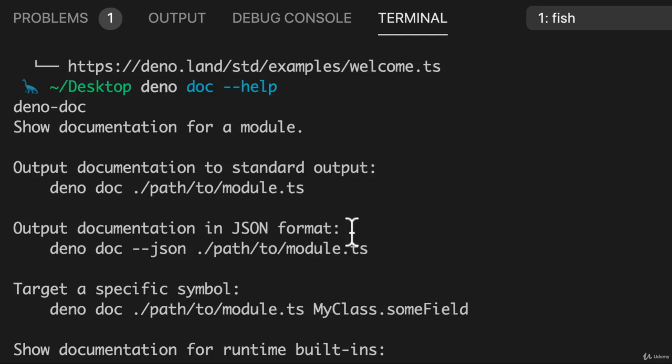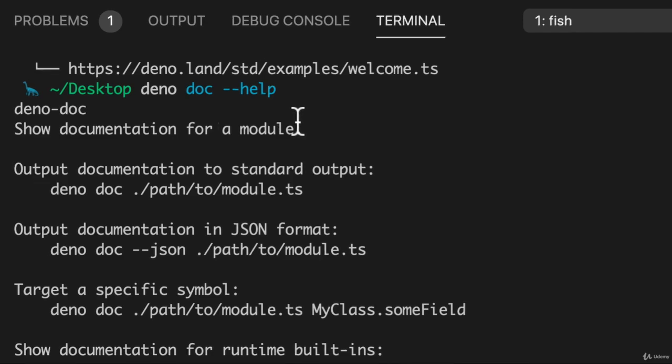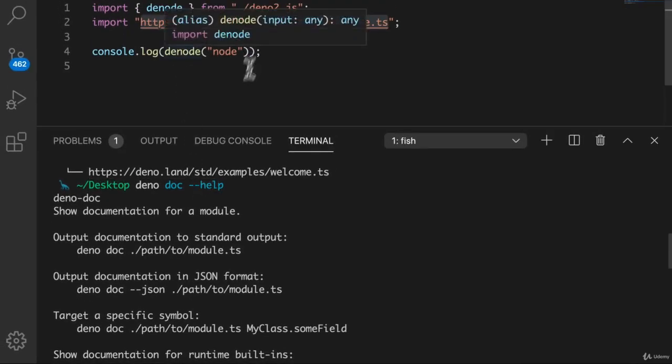Now, I won't go into details here because the way you document your code is up to you. I will link to the resource where you can read more about JSDoc, but essentially this allows us to comment our code and document our code so that, let's say when we hover over something, we get nice completion and information about what Deno does.